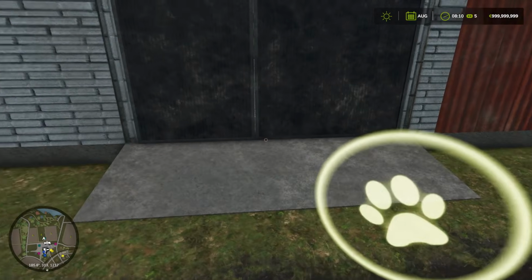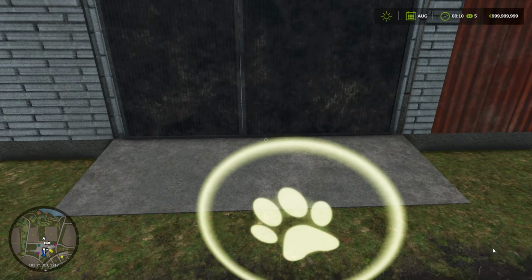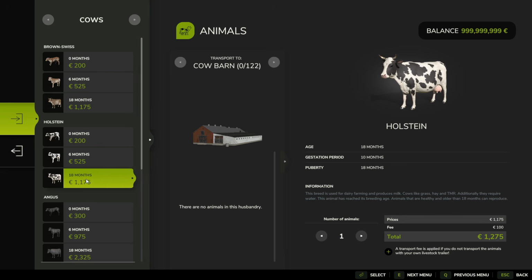Very nice. So what we're going to do here is press the R key to buy some cows. Go the left button first. That will bring you to max. We haven't set the max yet, but it's 122 max here for this barn, but we can up it a lot.